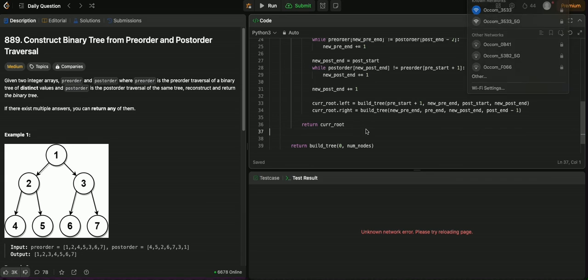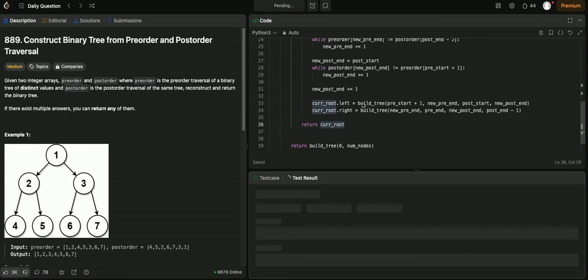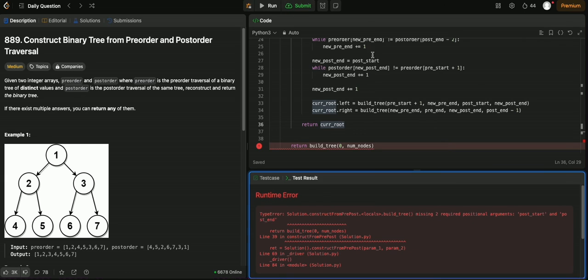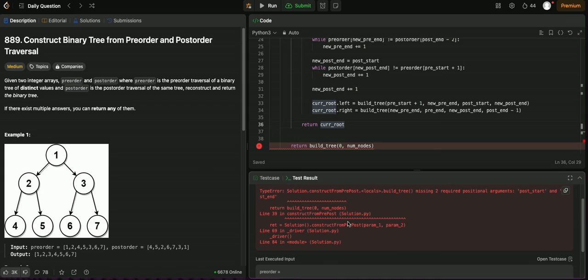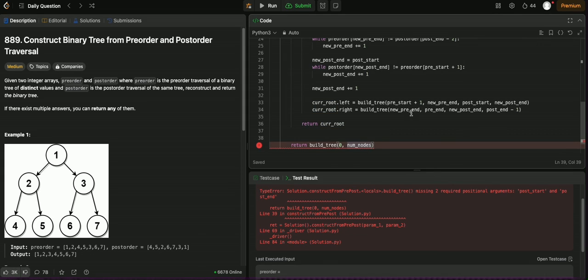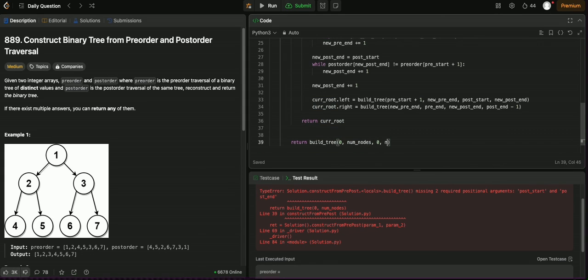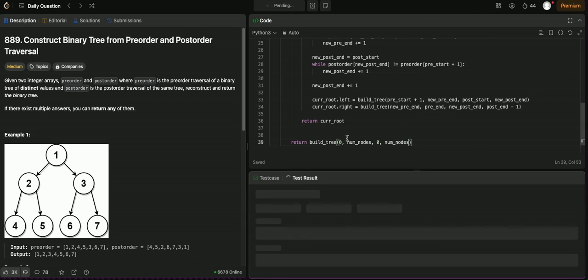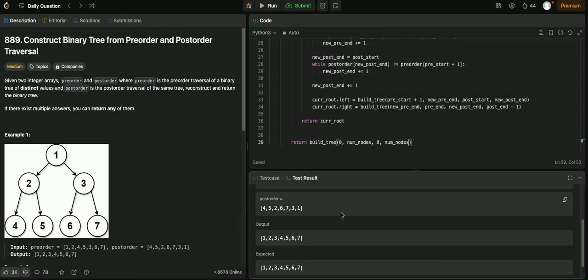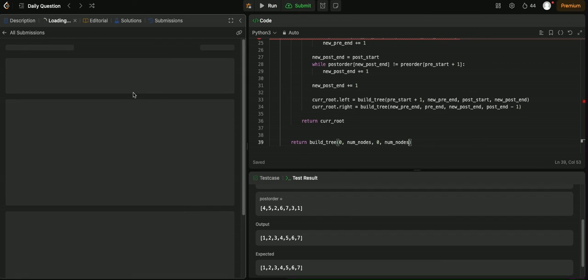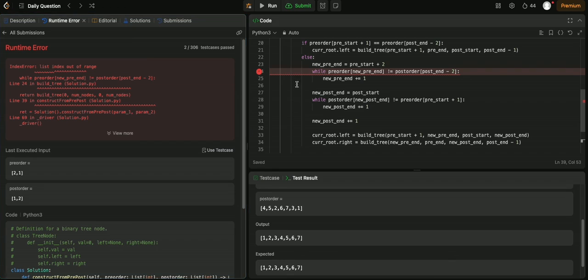Oh, why is it doing this? Build tree required to, yeah, we need both pre-order and post-order, and at the start you have the full thing, right? Yeah. Okay, it seems like it does work, unless I'm falling for edge cases. Looks like I am. Well, that's not good.